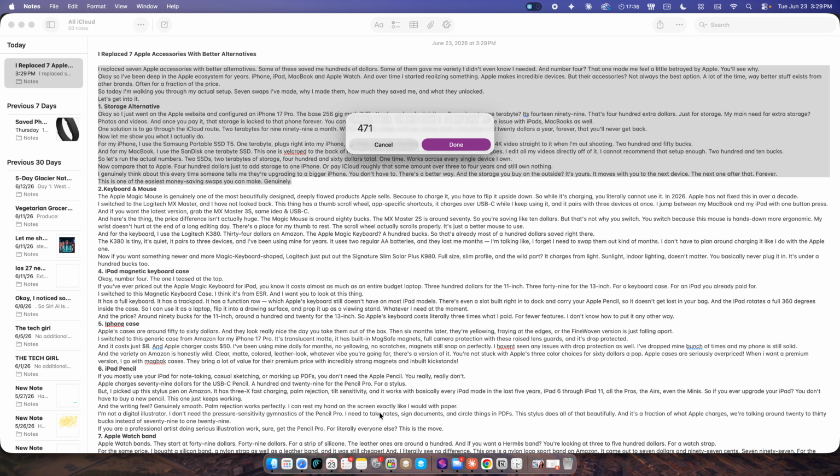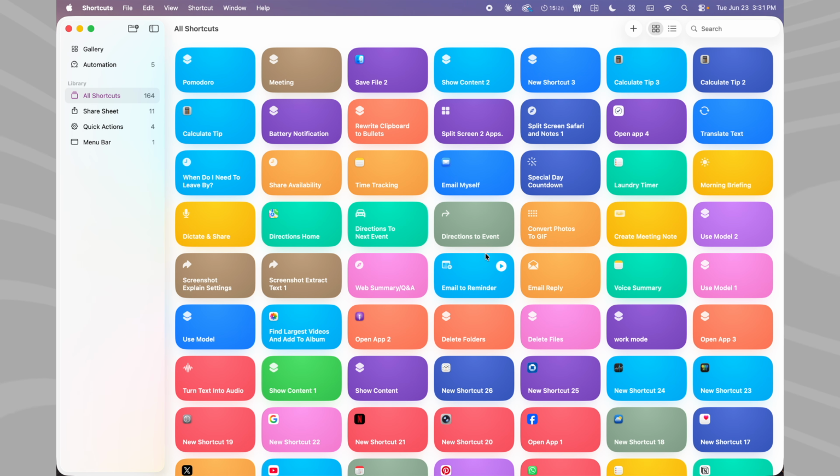Word or character counter shortcut is something that I use constantly to keep a check on my script. I just select the text, run this, and it tells me the word count. Now let's build that. This is also again a shortcut. So now go to all shortcuts tab and hit plus icon for the new shortcut.